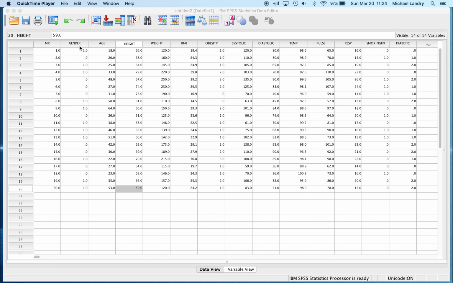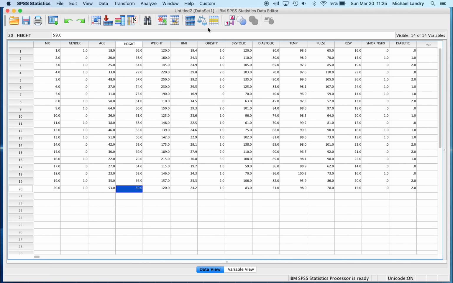And so in this case, for this exercise, I will use gender as the grouping variable. So we'll have males and females as two separate groups. And we'll take a look at BMI. We'll see if there is a significant difference in males and females in terms of BMI.